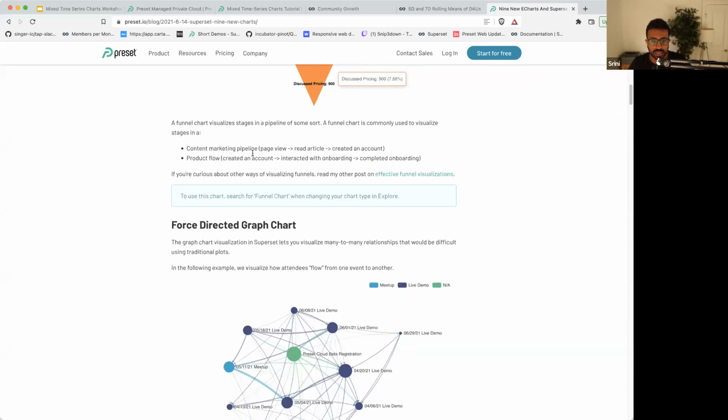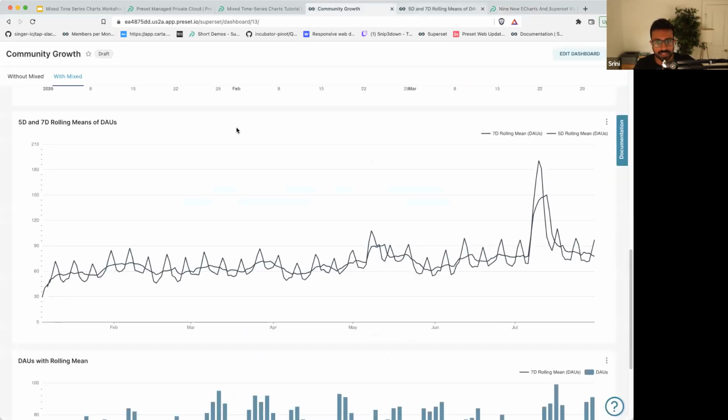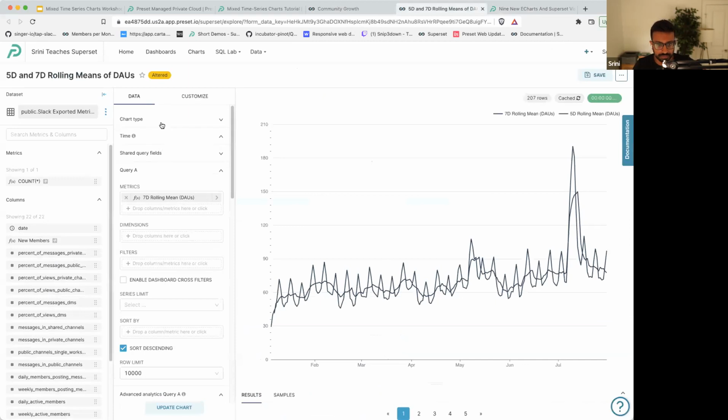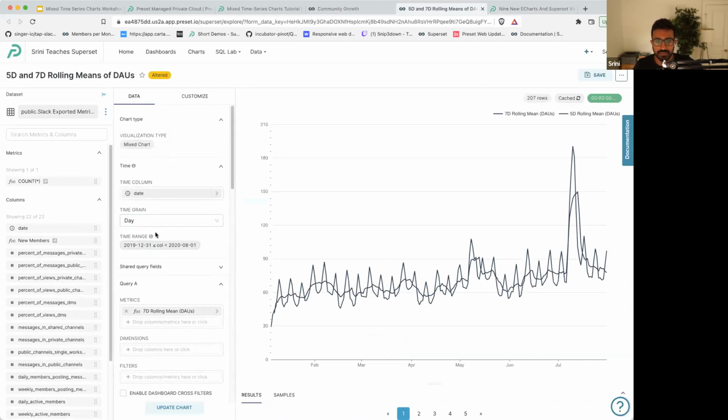Renee asked, do you need to manually change the date columns to use the shared query? I'm not sure I'm following, so if you want to clarify, but basically, in Explore, it's a single shared column. So for time, you just pick one time basically.